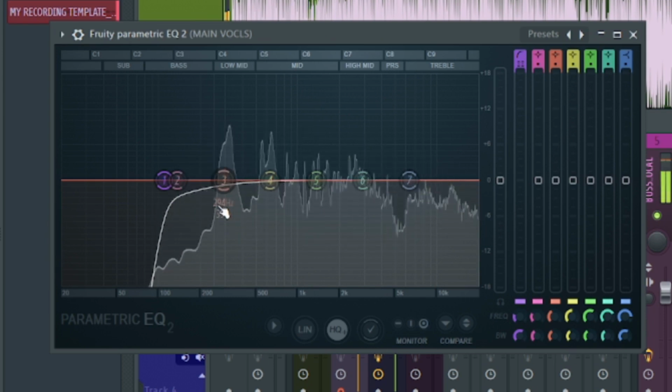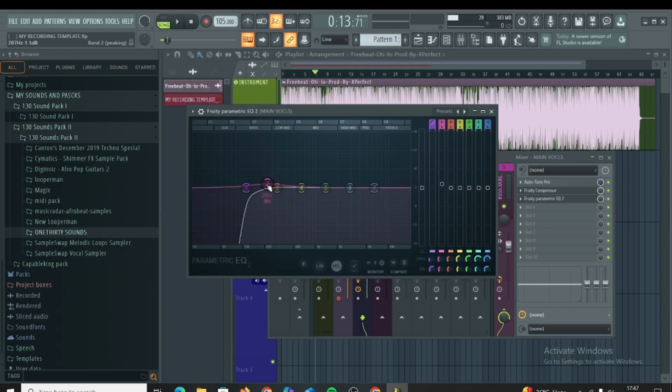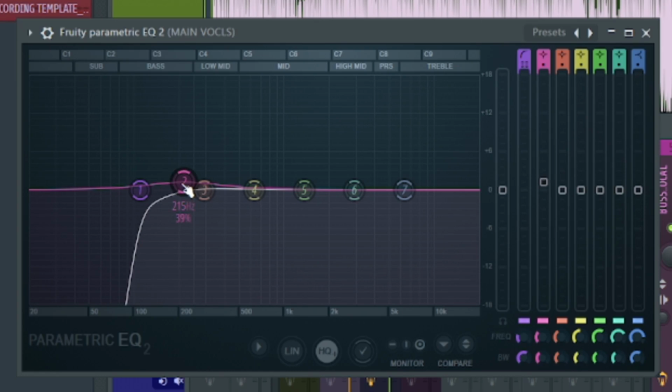The next thing for me to do is remove all those harsh parts in this vocal. So let's just play the vocals while we are doing the EQ.